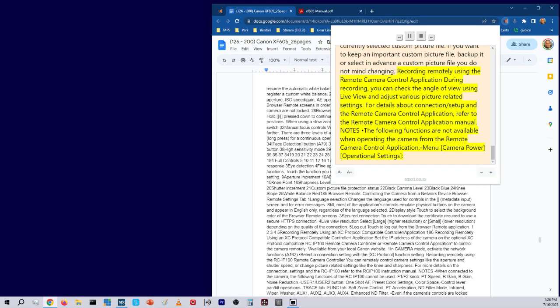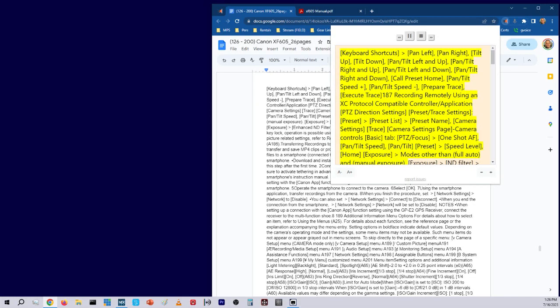Recording remotely using the remote camera control application. During recording, you can check the angle of view using live view and adjust various picture-related settings. For details about connection/setup and the remote camera control application, refer to the remote camera control application manual. Notes: the following functions are not available when operating the camera from the remote camera control application menu. Camera power, operational settings. Keyboard shortcuts: pan left, pan right, tilt up, tilt down, pan/tilt left and up, pan/tilt right and up, pan/tilt left and down, pan/tilt right and down.